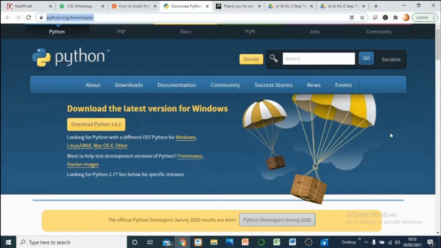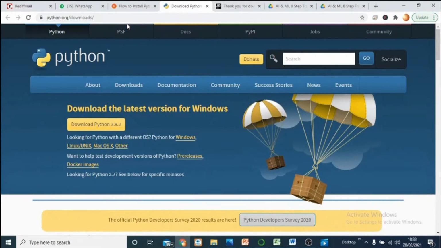Hi all. So now let's understand how we can do Python installation in our machine. To do Python installation on your local laptop, you have to go to this particular URL, which is https://python.org/downloads. As soon as you come to this URL, you can see various options available to you.